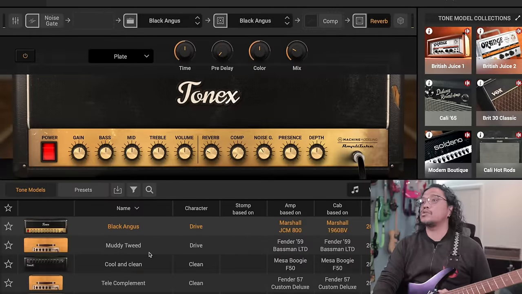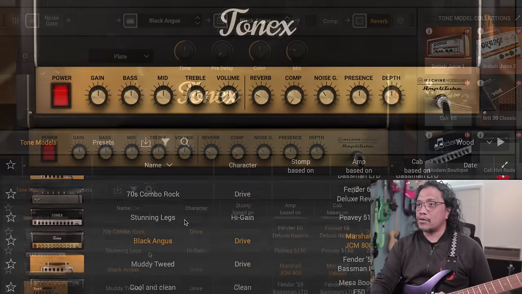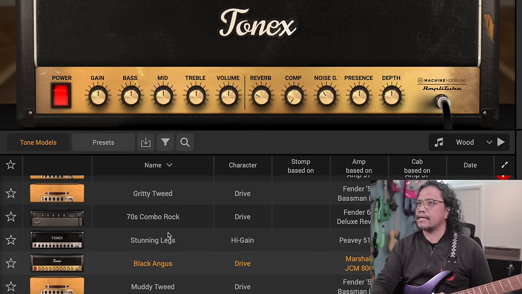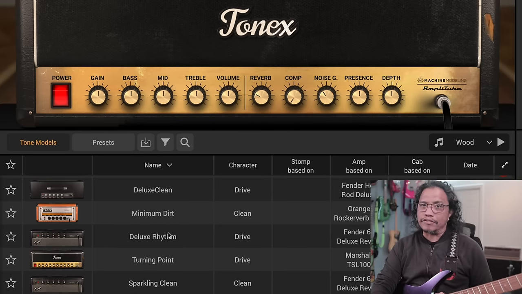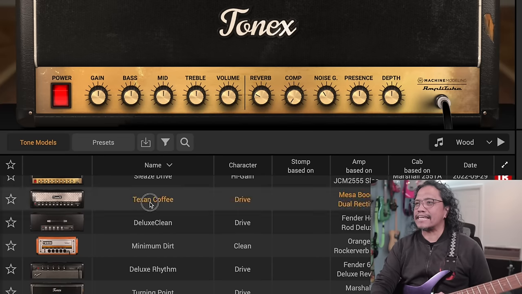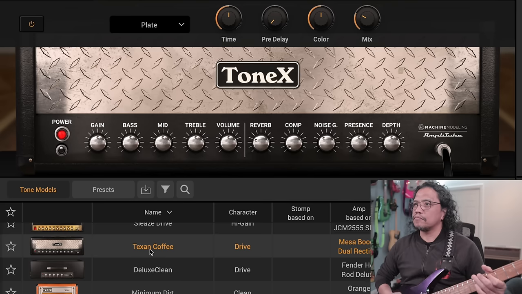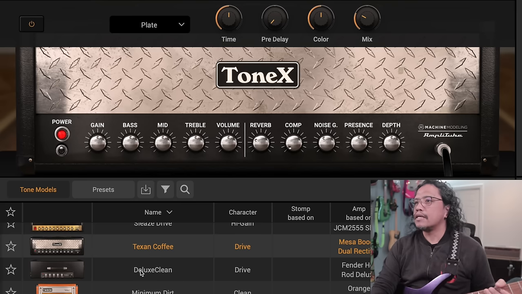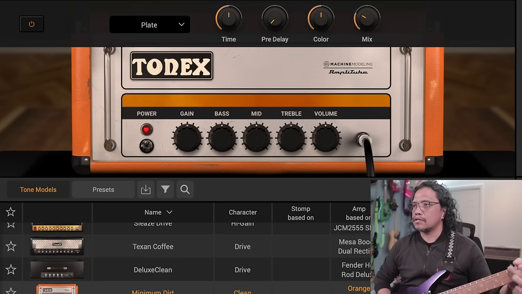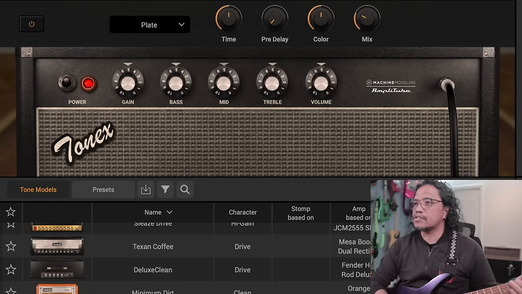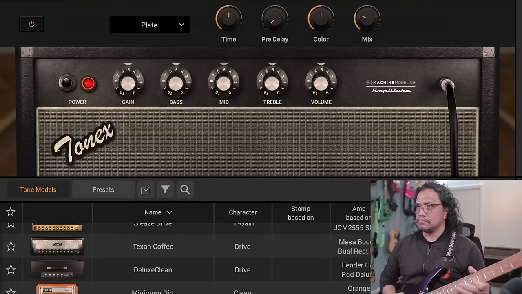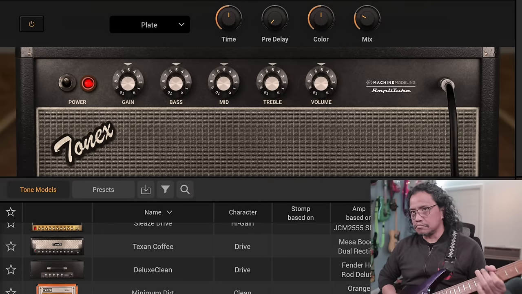Now, the bottom half of the window is where you can scroll through the different available presets. So right now I am on the Black Angus preset. I can scroll up and go through the different available tones. Let's see, Texan Coffee. Minimum dirt. Deluxe rhythm. Okay, lots more to choose from.